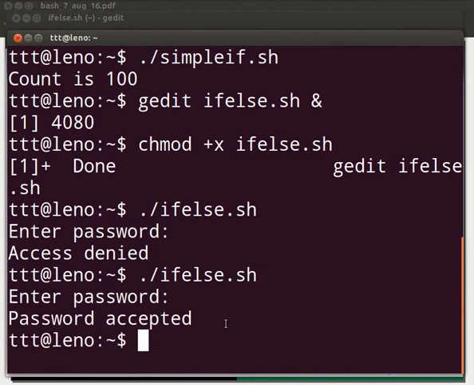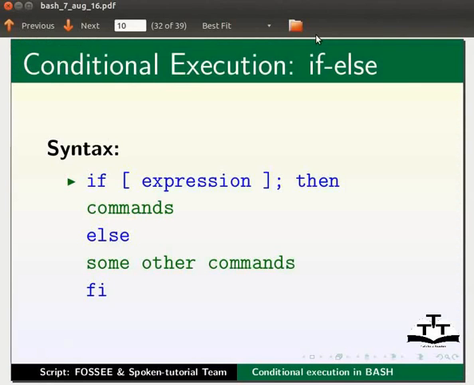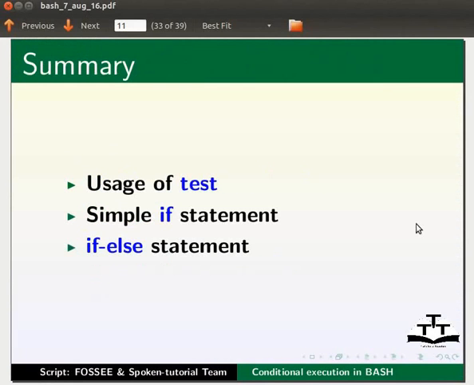This brings us to the end of this tutorial. Come back to our slides and summarize. In this tutorial, we have covered usage of test command, simple if statement and if-else statement.